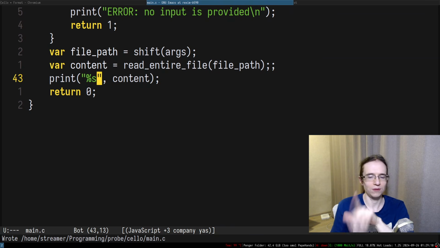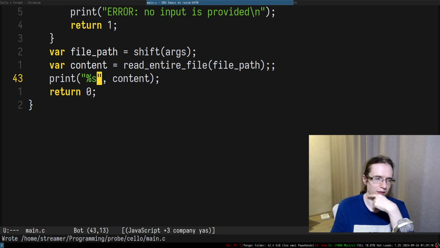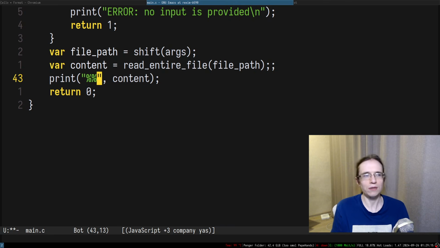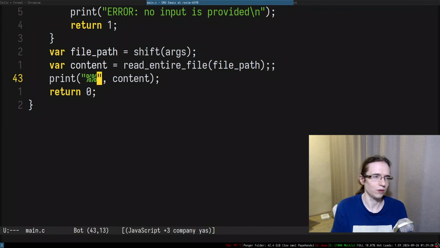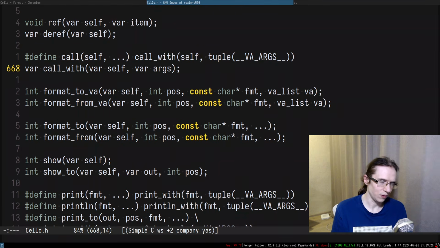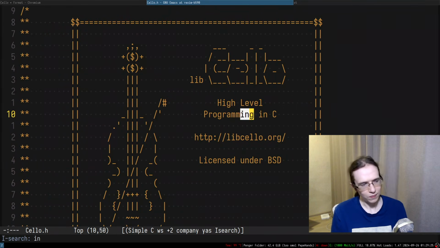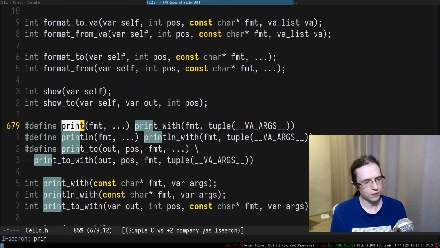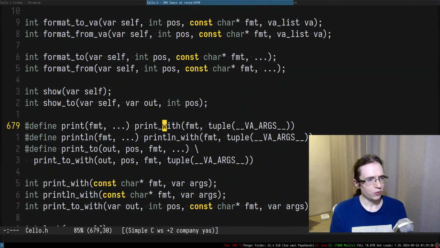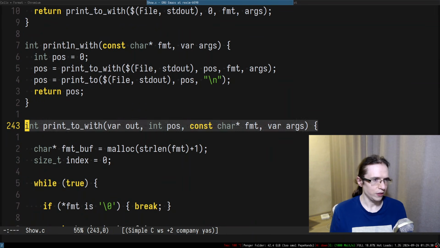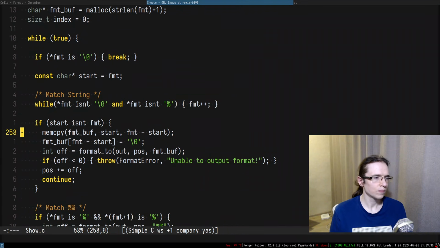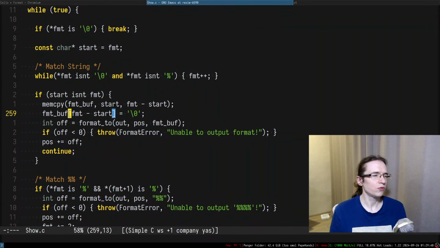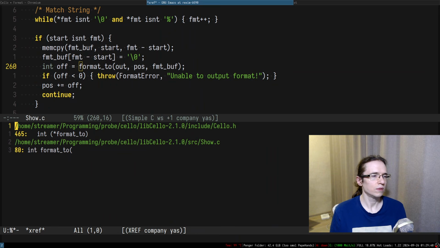It's like a dollar sign, like show in Haskell, right? I want to be able to say, whatever it is, just print it as whatever it is, normally. And okay, we can take a look at how it's implemented though. So let's see. Print. So print with. All right. So what do we have in here? Okay, so it uses format 2.